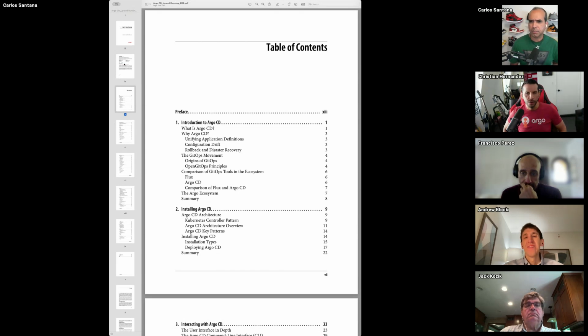Flux, I think, was first. Yeah, before. WeWorks, I think, is where Flux came out. But yeah, those two are the ones that I remember. There are other Argo GitOps tools out there.